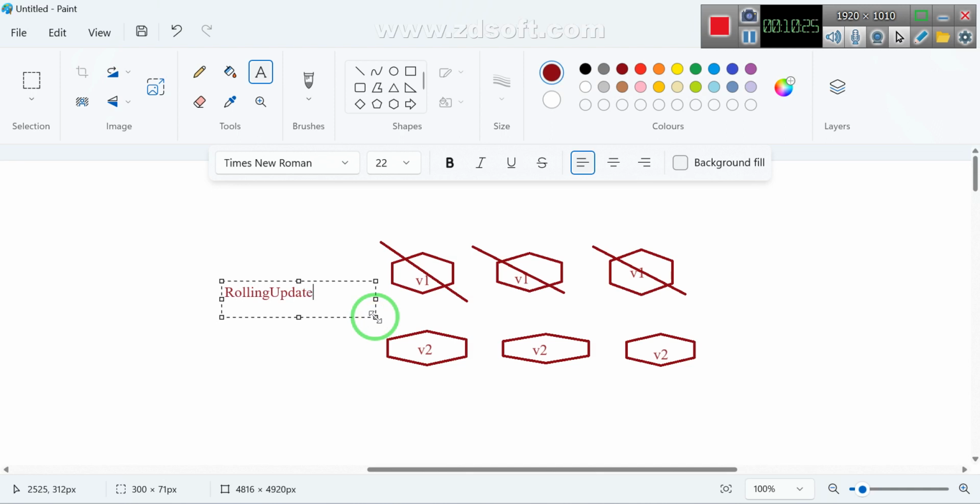In rolling update, two terms are available. Try to understand the technical words. One is maxSurge, the second one is maxUnavailable. What is the meaning of maxSurge? The maximum number of pods you are creating. And maxUnavailable is the maximum number of pods you are deleting. This is also an interview question.